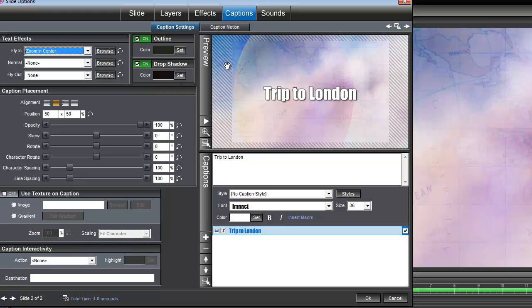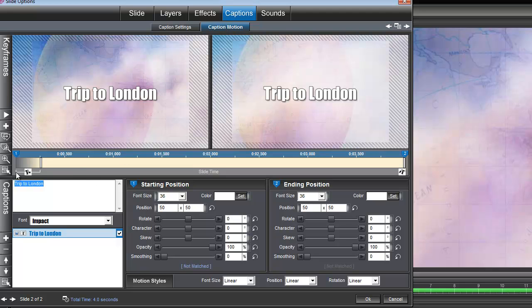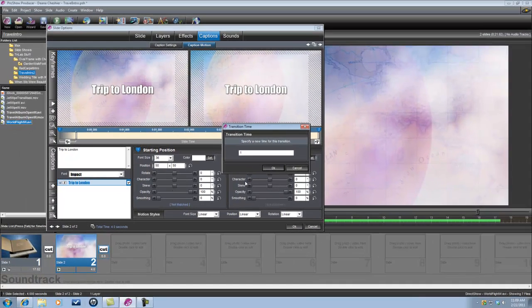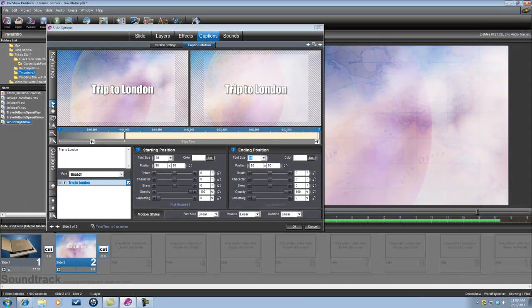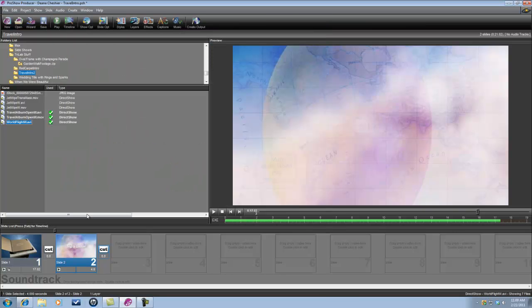So let's adjust that motion a little bit under the Caption Motion tab. And right here is the Fly In effect. If we right click there, we can set the effect time to 1 second, and we'll take a look at that. There we go. Much better. Okay, now we are done with slide number 2. Let's go ahead and build slide number 3. As you can see, we already have a cut here, so we don't have to do that again.